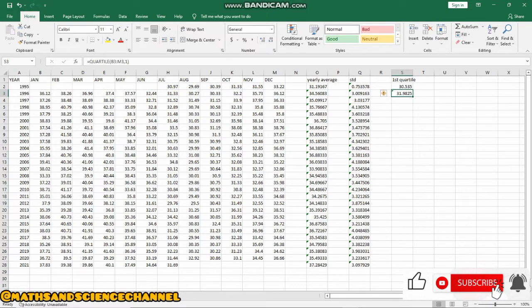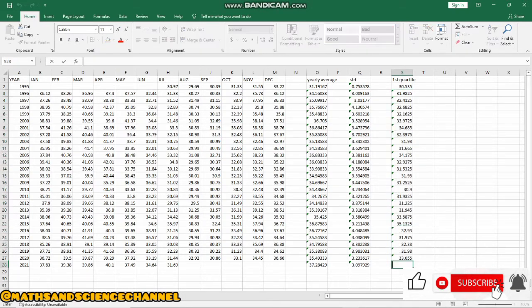So for that one you can autofill all the way to 2020, and then for 2021 you have to do it manually. So we have equal to the quarter, then into brackets you select from January to July, and then comma, 1, and then you enter. So that will be the respective quarter.